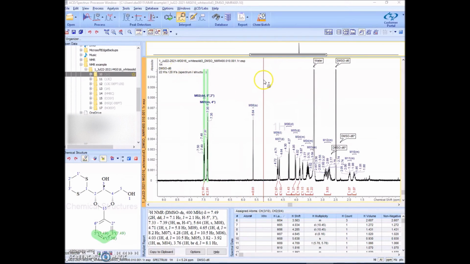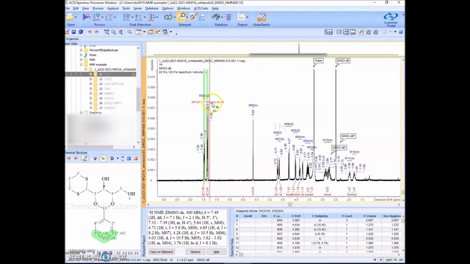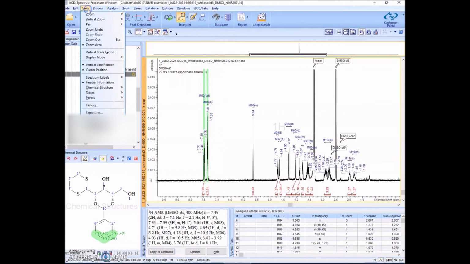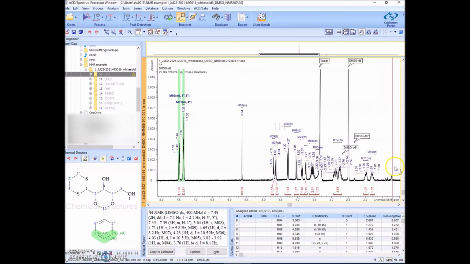First of all, have a look at some settings you might want to adjust in here, such as View, Spectrum Labels. Do you want the assignments on? If I turn those off, I can't see the assignments on those aromatics, but actually they were quite good, so I'll keep those on. And then when I have it exactly how I want, perhaps zoomed into the region of interest, or perhaps you want to show the TMS peak so everyone knows it's calibrated properly, I can go to Report.